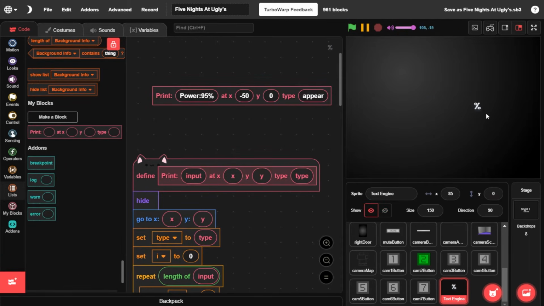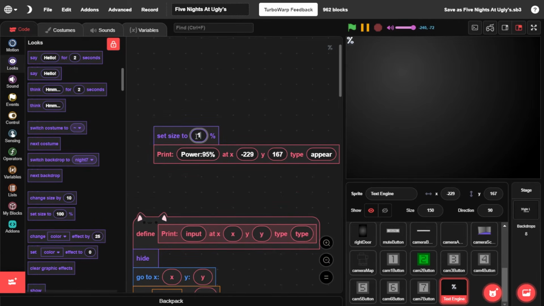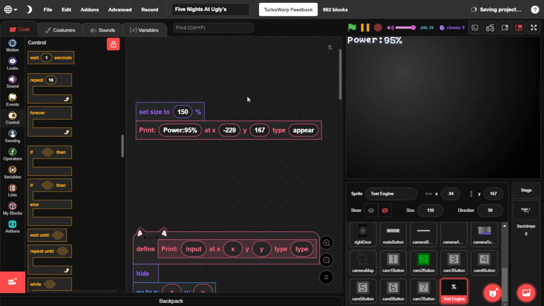So what I'm going to do is show just the normal actual sprite, not a clone. I'm going to drag it where I want it. I think right there is really good. So I'm going to replace this X with -229 and my Y with 167. That you'll see is just where we placed that. I'm going to go ahead and up here put 150 as the size above this. This will set up our system for actually putting out the power.